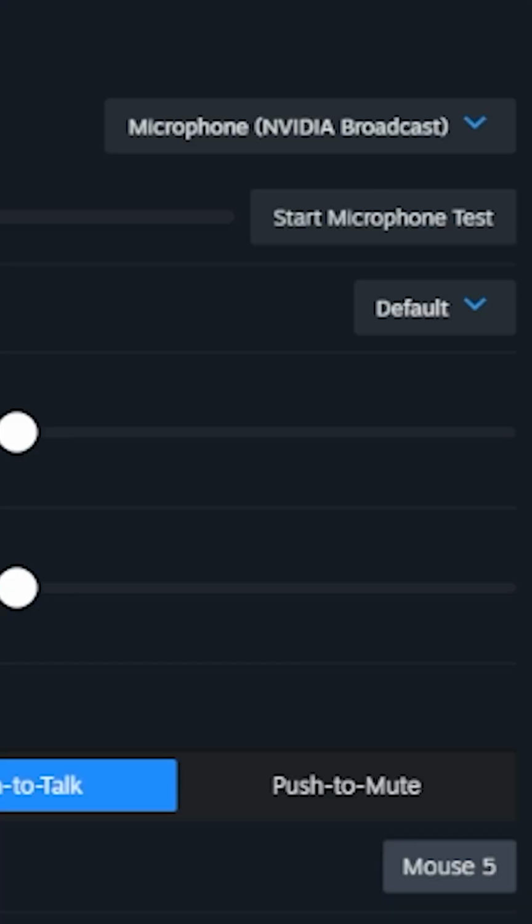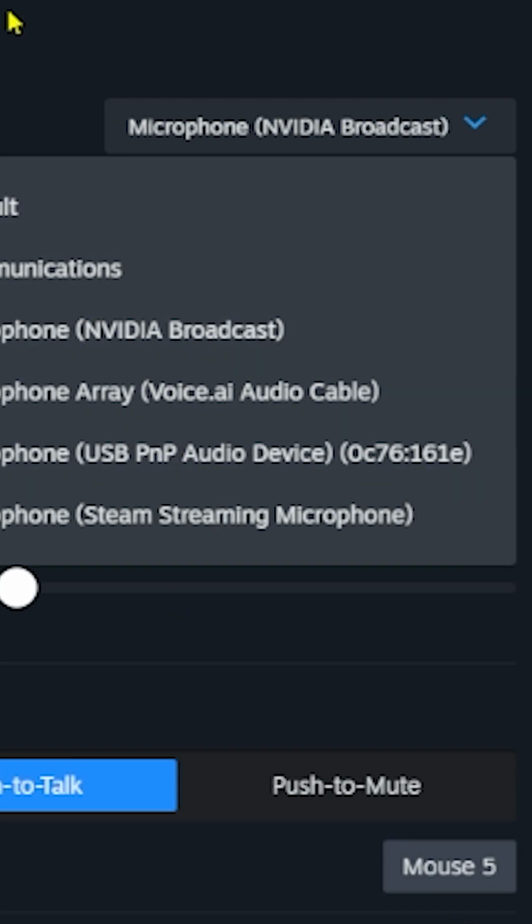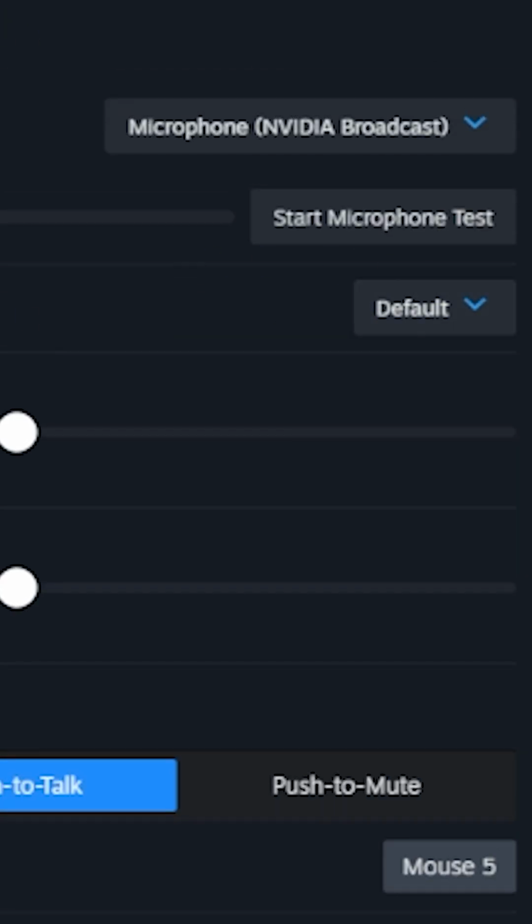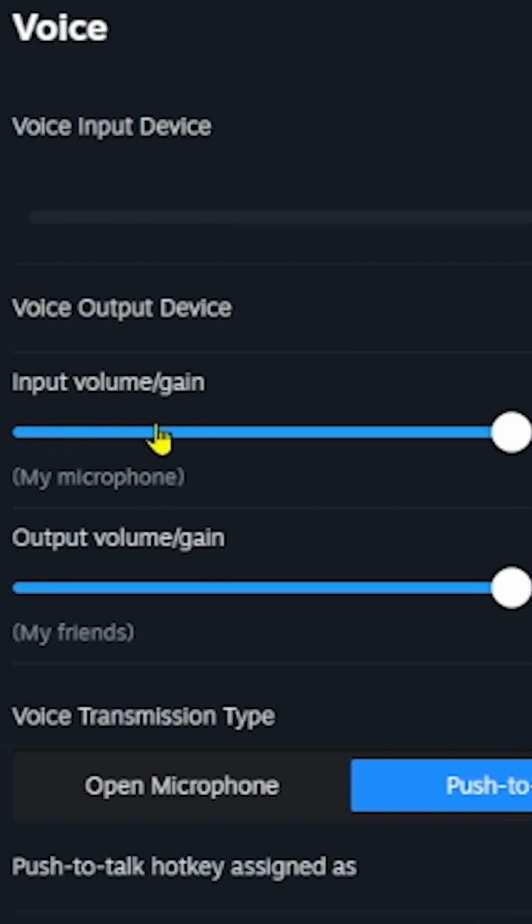So this is the voice input device. This is your microphone. So click on it and choose your correct microphone. Then this is the output device. You can keep it on default and don't touch the input volume gain and the output volume gain.